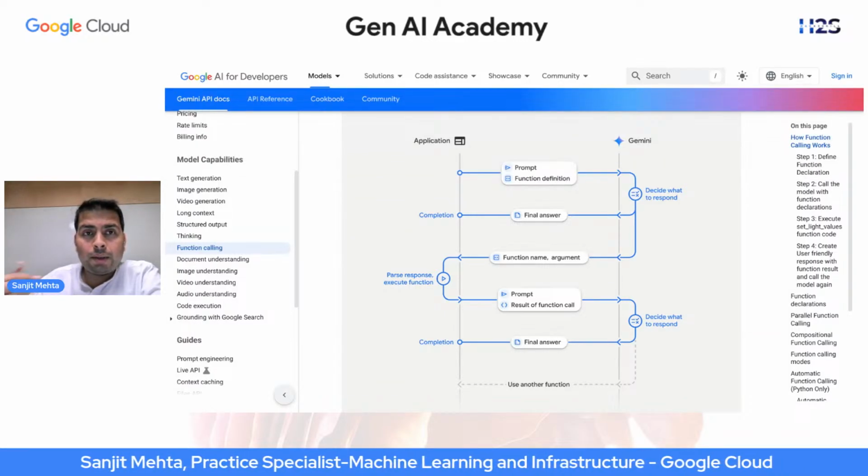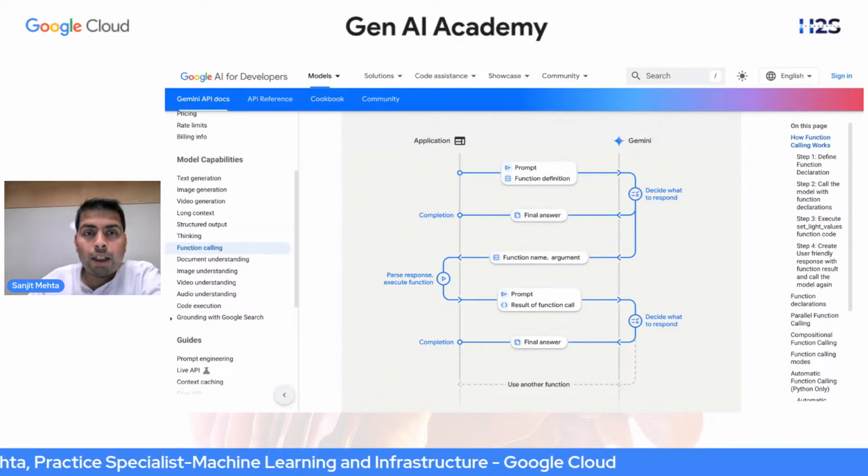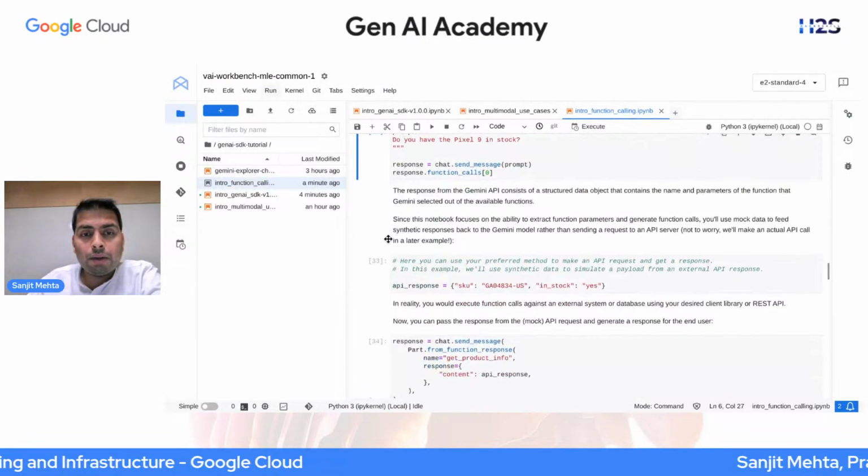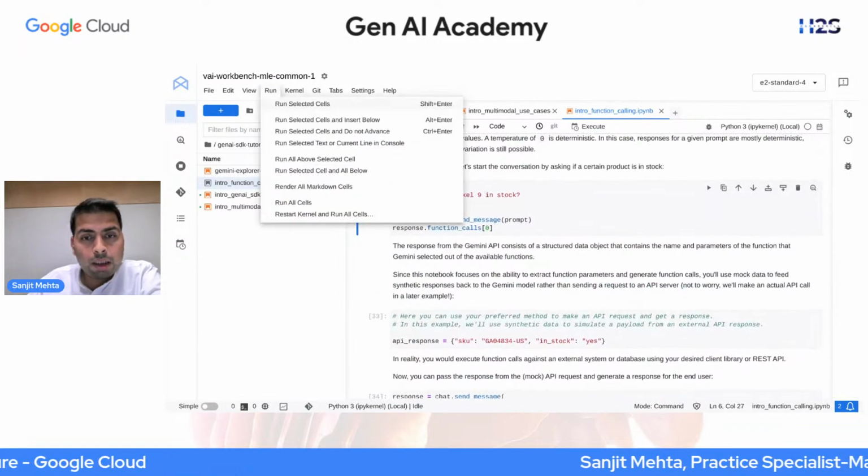Now, moving back. So this is one way. There's one more thing which we'll come to, which is more like automated function calling. But anyway, here we are asking, do you have the Pixel 9 in stock?